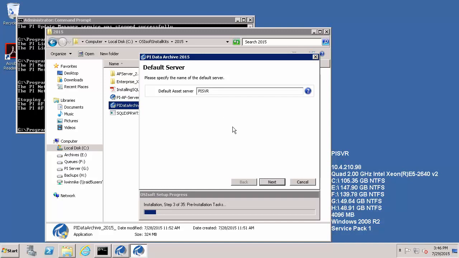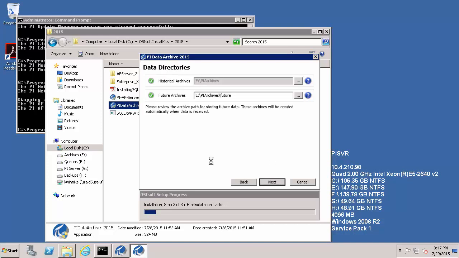Okay, here we'll specify the name of our AF server. Since we have installed the AF server on the same machine, we're using the same machine name, PI SVR. So we'll click Next. And here we have our directories for our archives. Since we have an existing installation of PI Data Archive, the historical archives location has been grayed out. The future archives location can be configured, but I'm just going to leave it in the same drive as our historical archives and click Next.